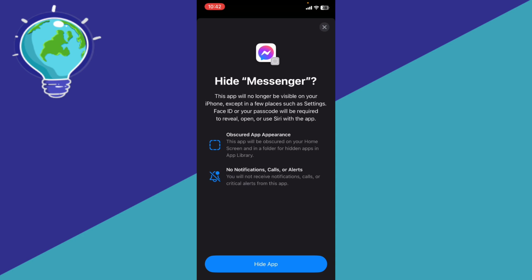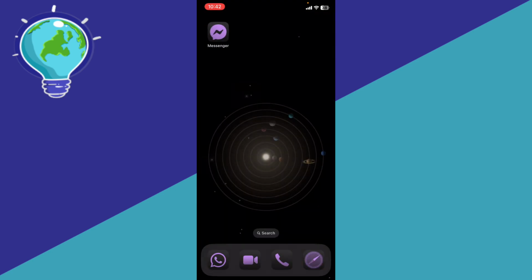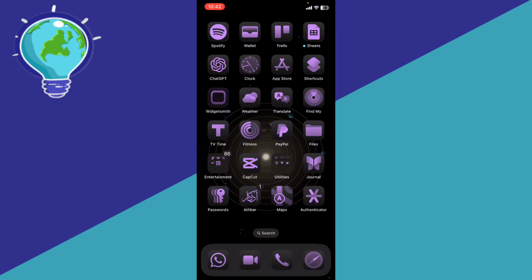And as you can see right here, this app will no longer be visible on your iPhone except in a few places such as settings. Face ID or your passcode will be required to reveal, open, or use Siri with the app. Go ahead and click hide app, and as you can see right here, the app is hidden.